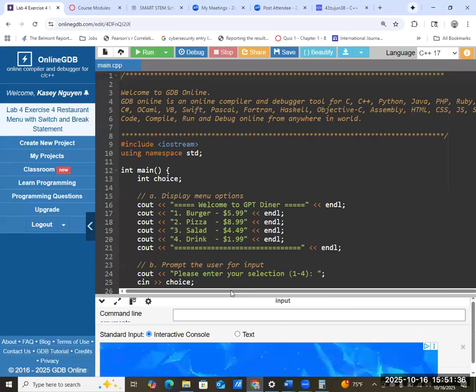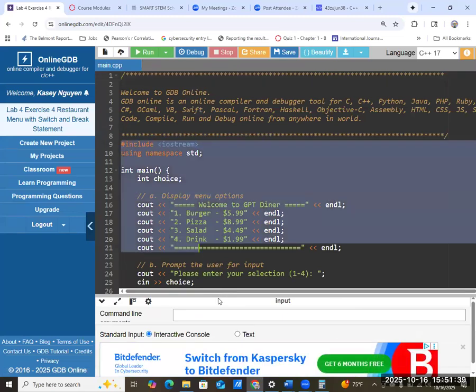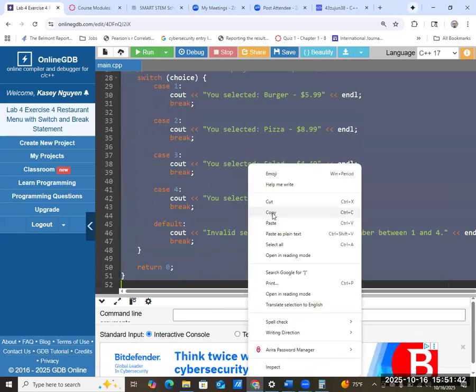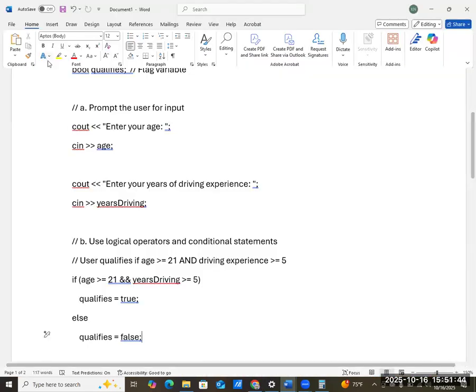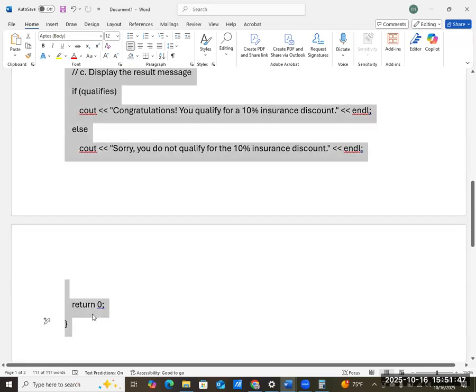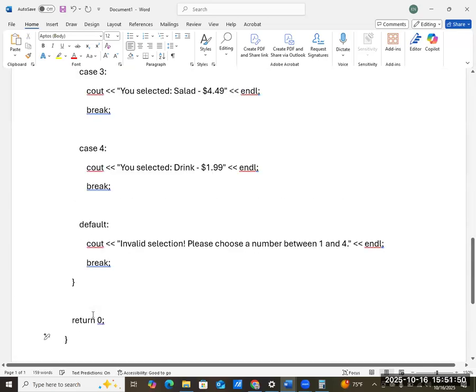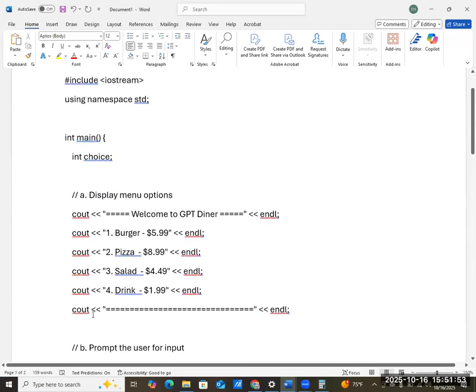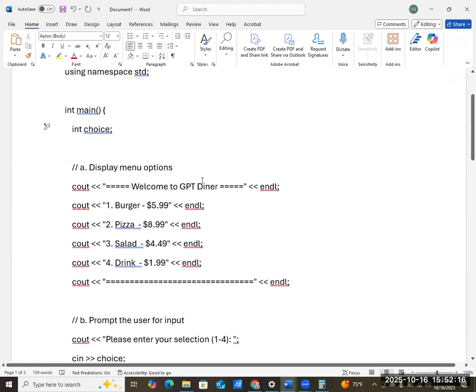Okay. So I have 4 options. So let me put this on Word so you can see better because our projector is bad. Okay, so at the top, same with all the other programs, have include iostream, right? I'm not calculating prices, so I'm not using iomanip or I/O manipulators in this case. I'm only doing just the menu and the option input. So in the main, I have each choice, right?